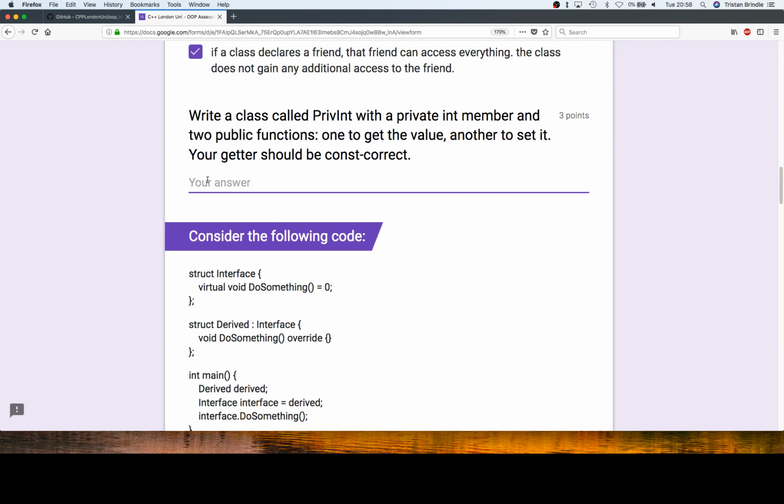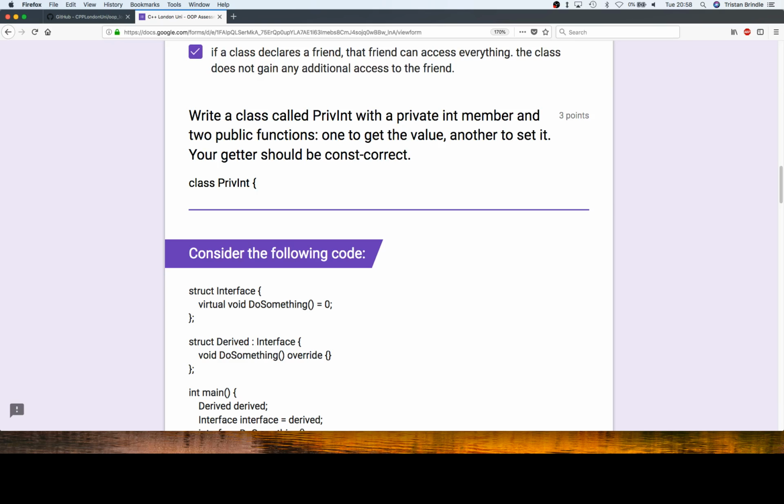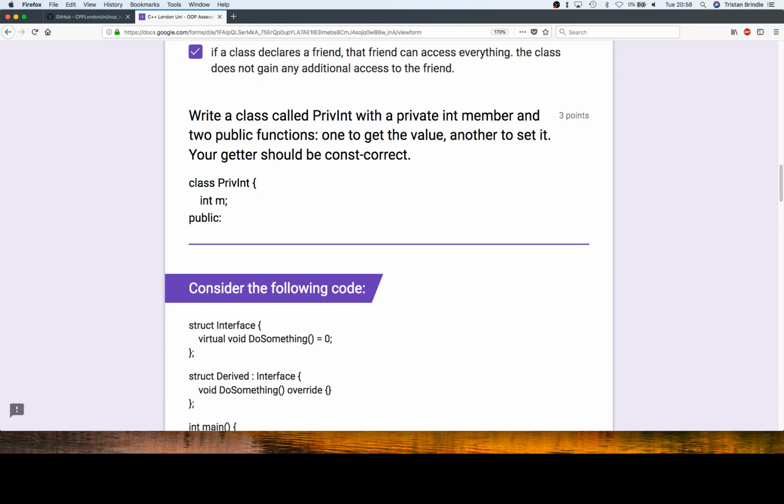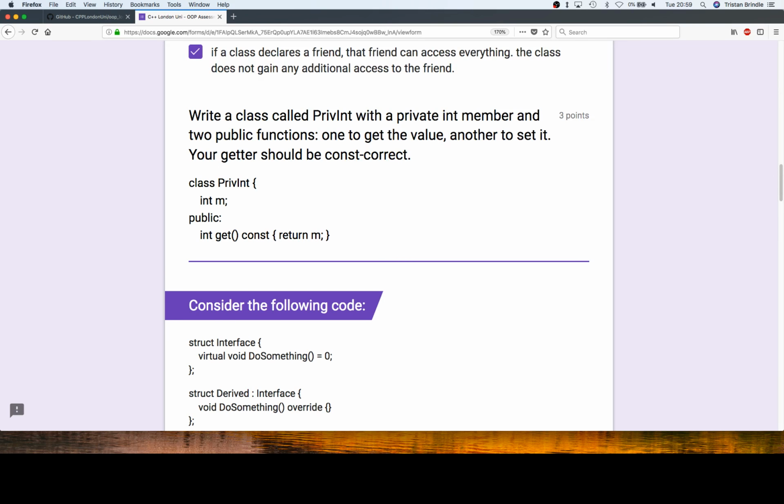So obviously for this one, we need to write a class called PrivInt. We're going to save some space, so we're just going to say int, public, and then we'll do int get, and that will be const accessible. And it will just return. There's obviously several ways. It doesn't matter what name you give it. I will grade you correctly as long as you've satisfied the requirements.